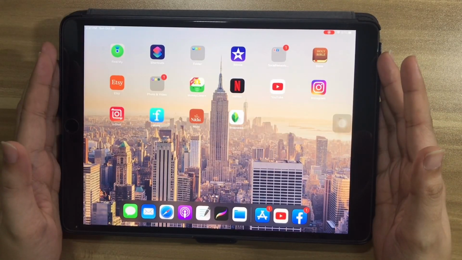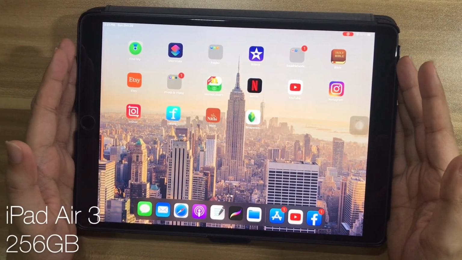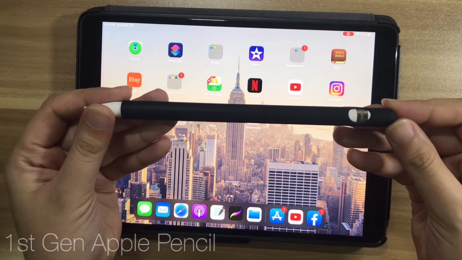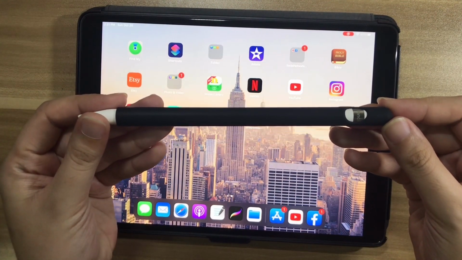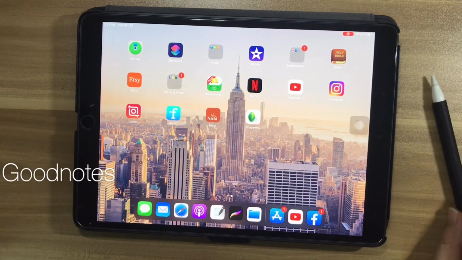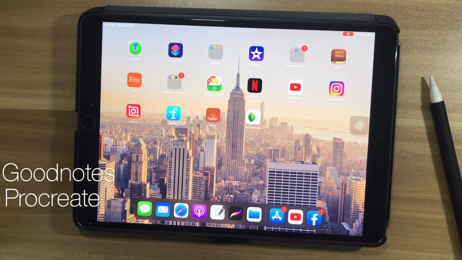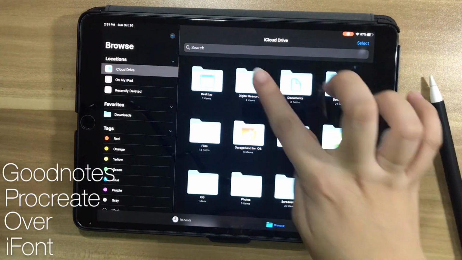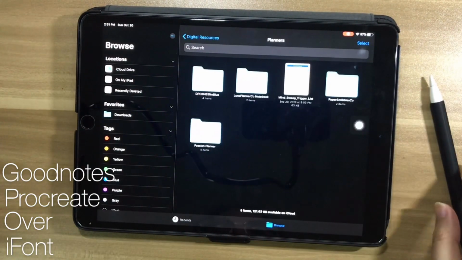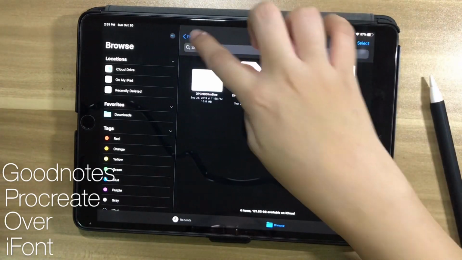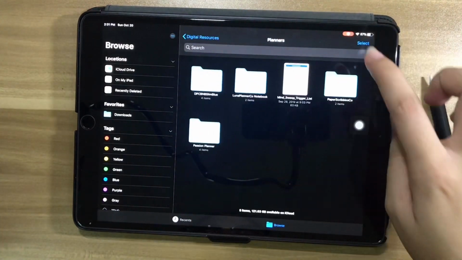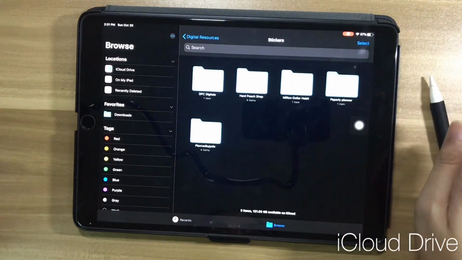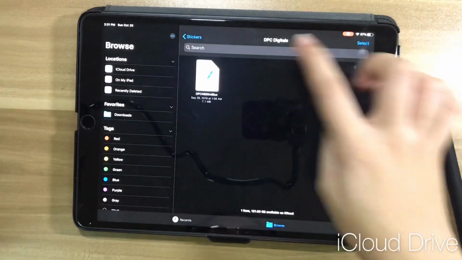For tools and apps, I'm using the iPad Air 3 with 256 GB of storage and the first-gen Apple Pencil. For apps, I mainly use GoodNotes for planning and note-taking, Procreate to create doodles or images, and Over for headers before I install the iFont app so I could get cool fonts in GoodNotes. I'll try my best to include the links in the description box below. I also use my iCloud Drive to store all of my digital files so it's synced with the GoodNotes app on my iPhone for viewing.